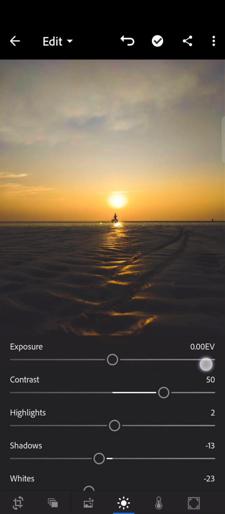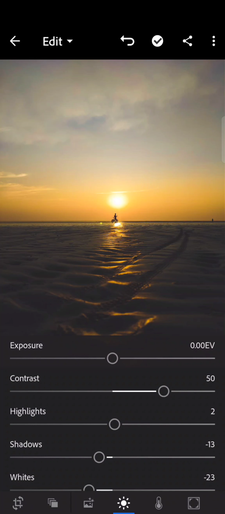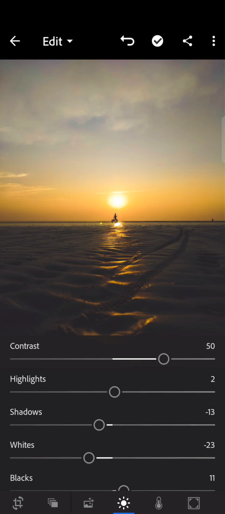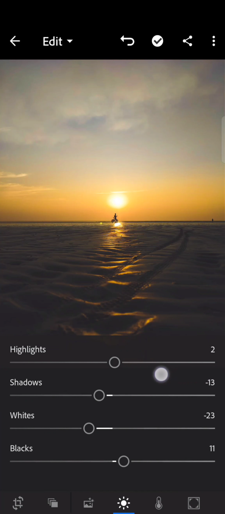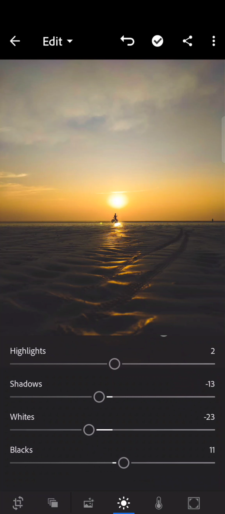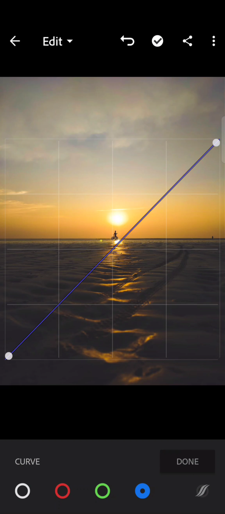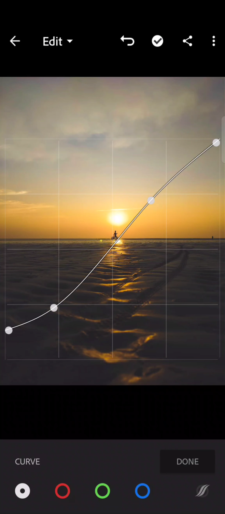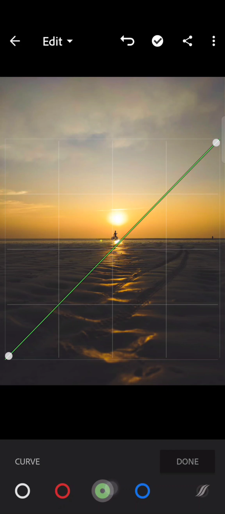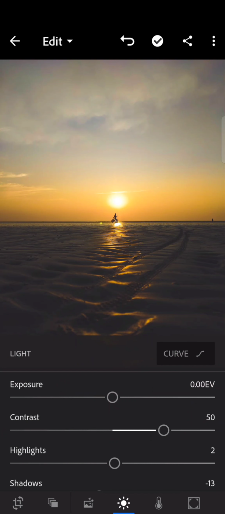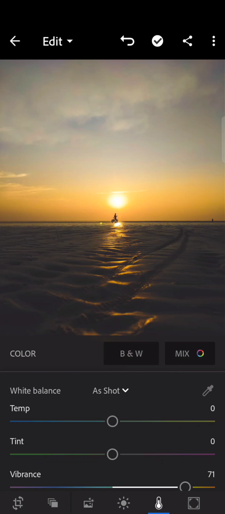For light, the exposure is 0, contrast 50, highlights +2, shadows -13, whites -23, and blacks 11. And as you can see the curve, and the others are flat. Okay, next we'll see the color.